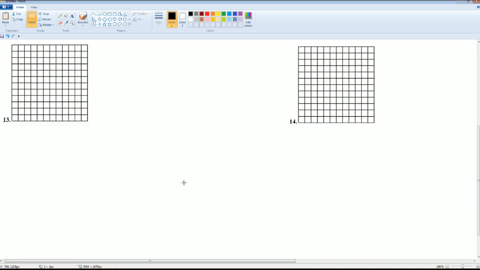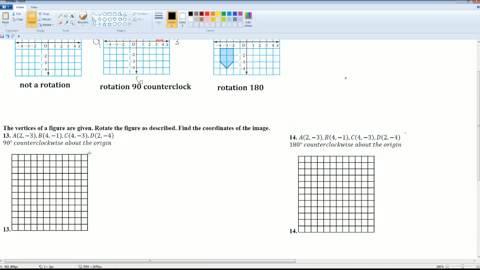Alright, let's do 13 and 14. The vertices of a figure are given. Rotate the figure as described. Find the coordinates of the image. You have A, B, C, and D here. So let's plot those points first. I'm going to draw the axes here just to make it look good. Hopefully this is down the middle. So that's my X. No, that's my Y.